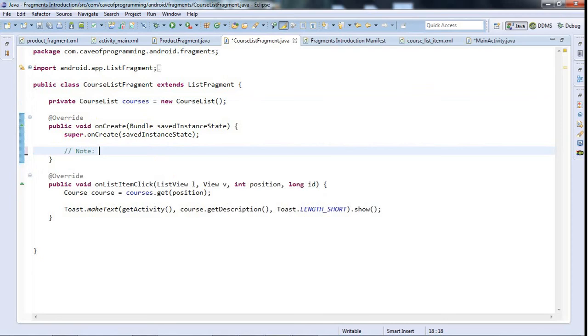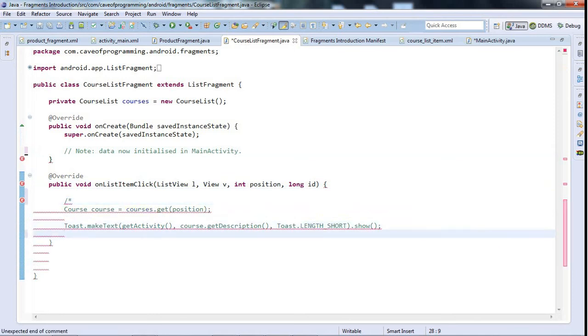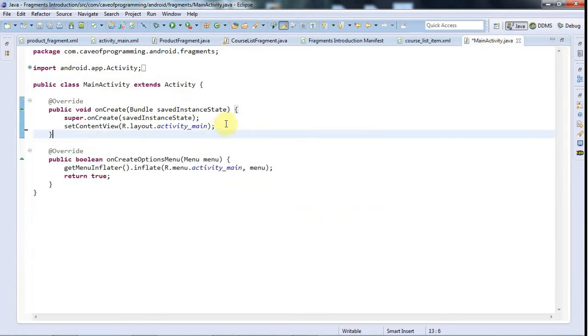I'm going to say data now initialized in main activity, and this stuff here I just put in as an example, and I'm going to therefore comment that out. I might want to use that, I don't know, I'll think about it later, but for now, to get this to compile, I'll comment this out. And if you've been doing a lot of programming for a long while, you'll know that keeping your code compiling is always a healthy thing to do, and if you haven't, then I strongly recommend doing that.